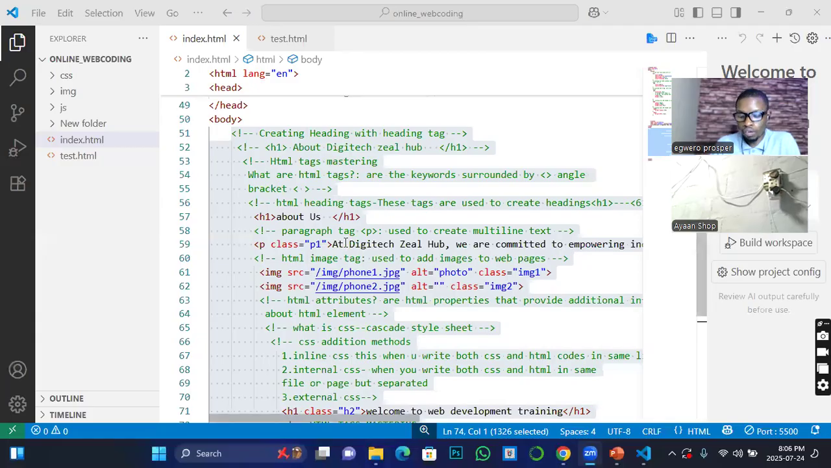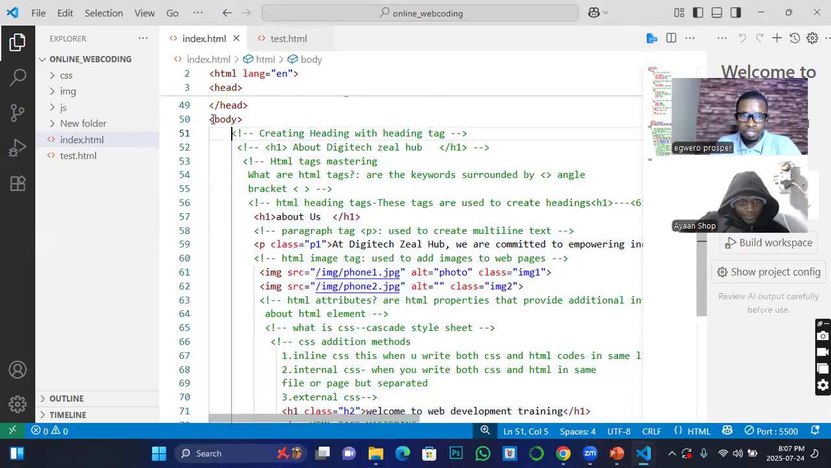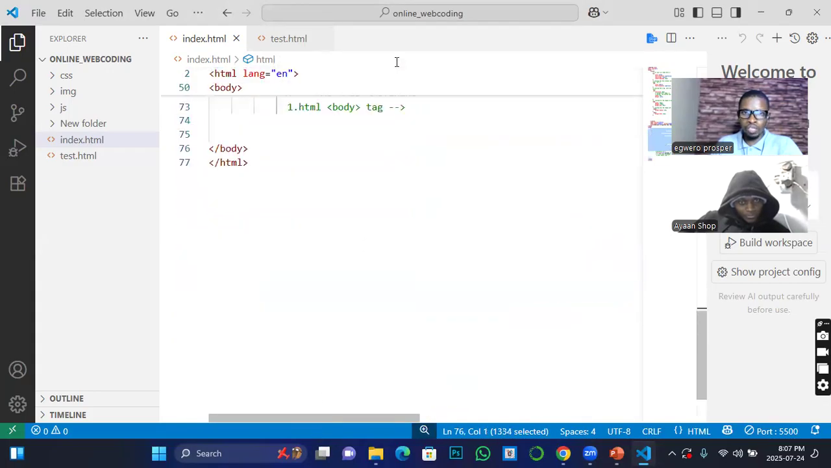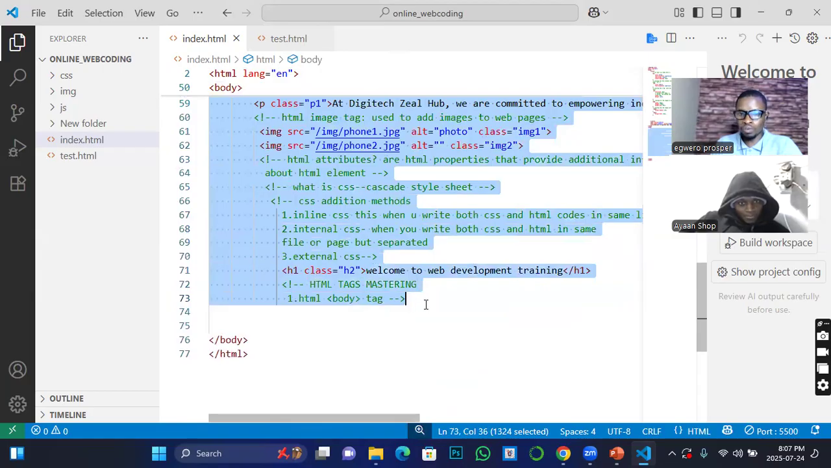So I'm still on the HTML body tag. I said it is used to define the body contents of an HTML document. And then just to explain further, I said it contains all the visible content of the web page. And that is why I have to give us this selection. So this is to tell you that this is the container. This is the opening section of the body tag, and then all these, including the comments, are not executable.